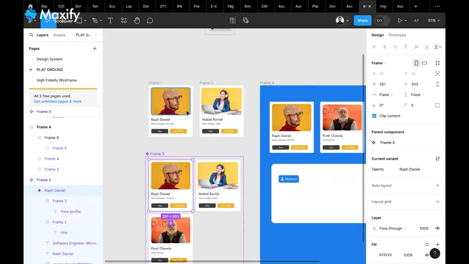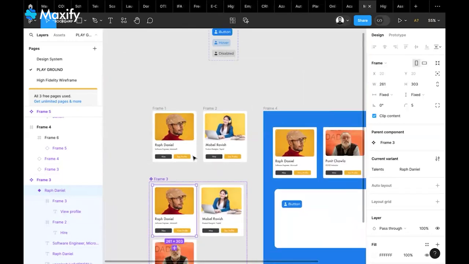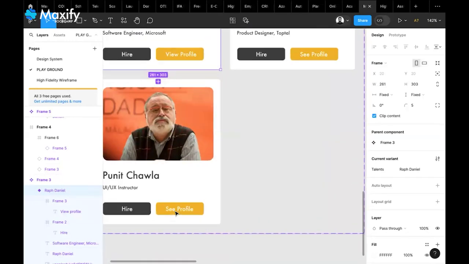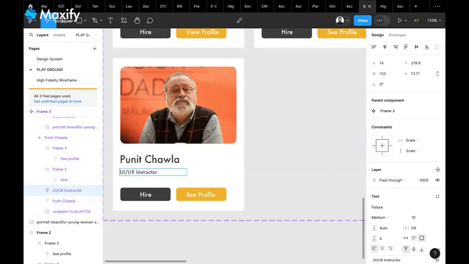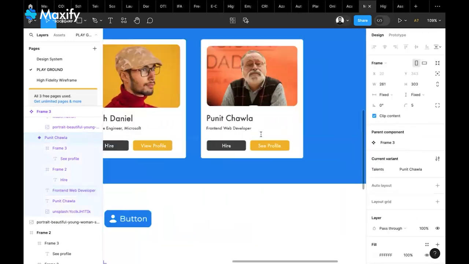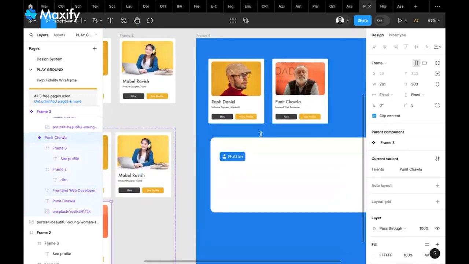But if you are using this one normally creating, if you change anything here, you go and look for everywhere that this card exists and change it again. So if we change this one, I think is it Pony that we have used, if we change this from UIS instructor to front end web developer, we have updated that variant. So what you see here is that it has also changed here to front end web developer. So that's why components and variants are very important.